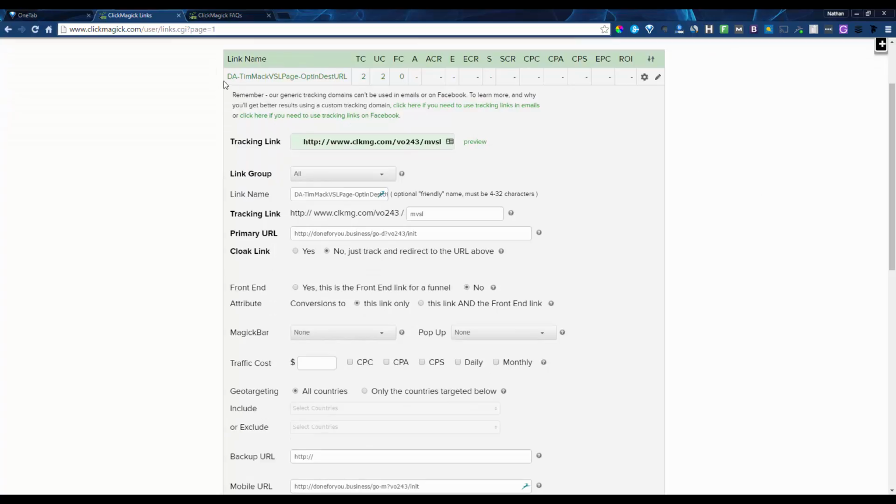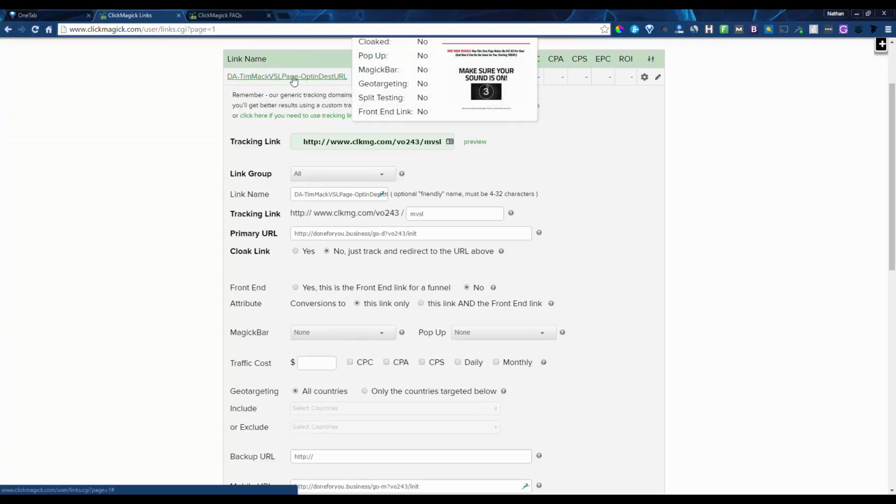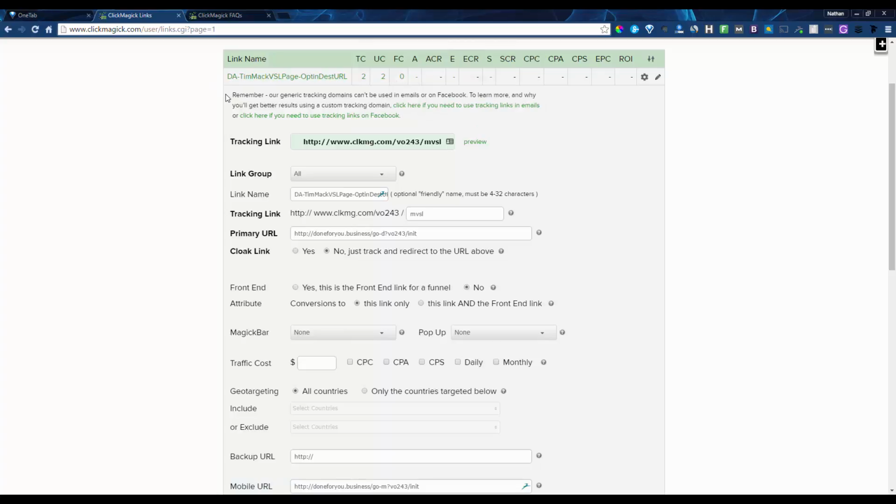But I'm going to go through all the little settings here as we go. So as you notice, my link description name, number one, is something that I understand what it is. I know exactly what this link does. So for me, this is for digital altitude. It's for Tim's VSL page. It's a Mac video. And this is the opt-in destination URL.